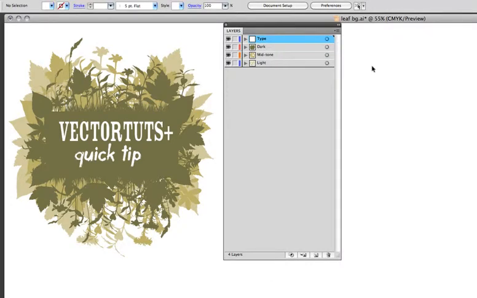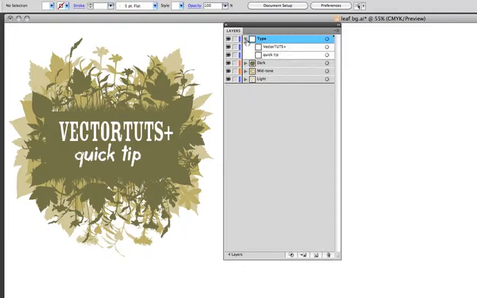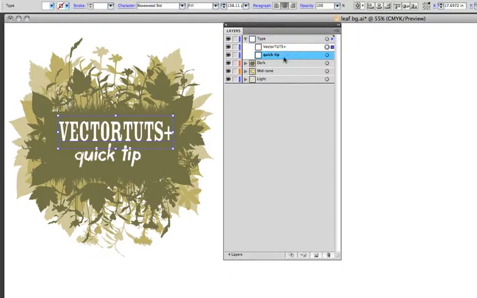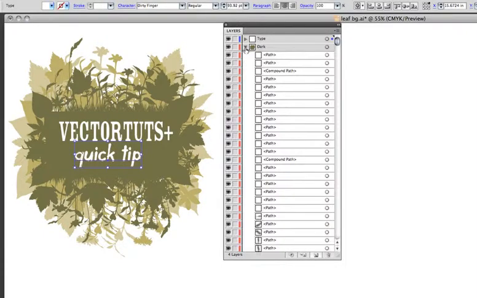Now let's look at the disclosure triangle. As you recall, the triangle flips down and that shows every element that's on a layer. So this type layer, for example, has one line of type there, and as you can see, the little square shows up on that sublayer to tell you that something is selected. This layer has lots and lots of sublayers, and they are all named according to what type of object they are, path or compound path, etc.